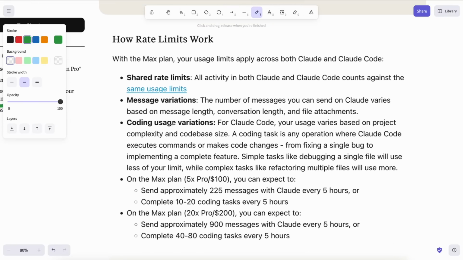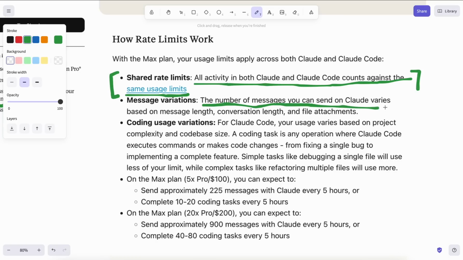Let's start with the rate limits that you get. All activity in Claude Code and Claude is counted against the same usage limits, meaning that it shares the same usage tracking as if you were using the web interface. I think this is a bit token-bound, because they say that the number of messages you can send on Claude varies based on message length, conversation length, and file attachments. For Claude Code, your usage varies based on project complexity and codebase size.